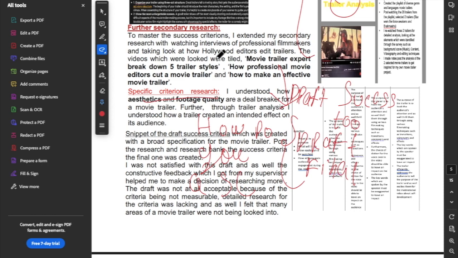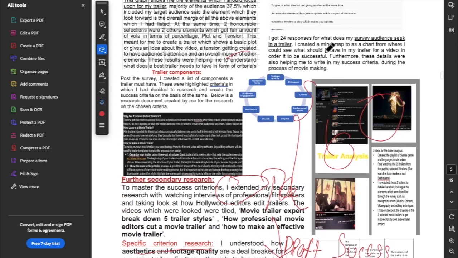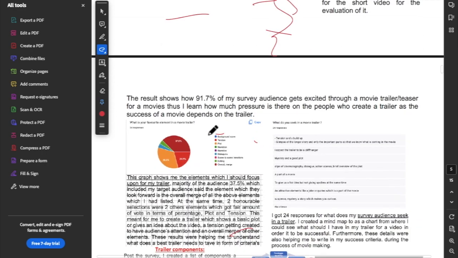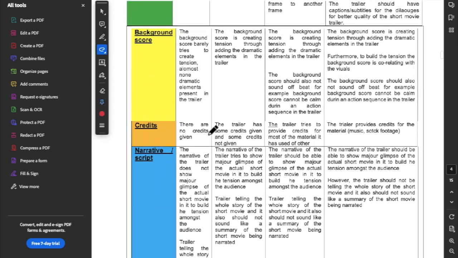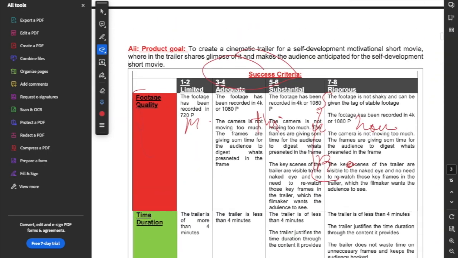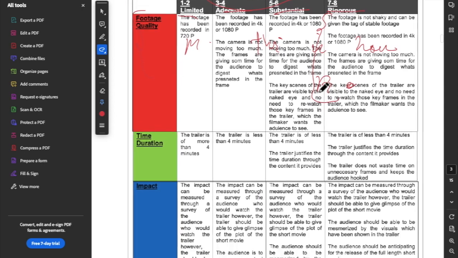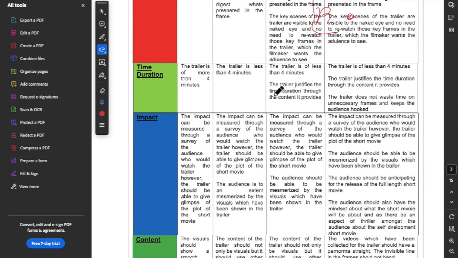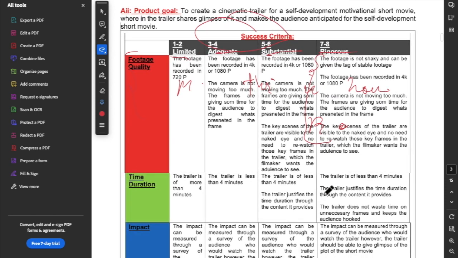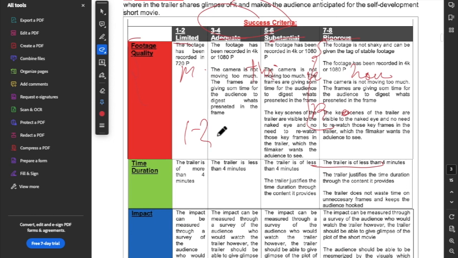See, if you don't have research and you just have your criteria, then they will give you 0 marks, because they don't count anything without evidence. So anything you put in the report must have evidence. You can see all the research I did, and then you need to give detailed specifications for each level: 1, 2, 3, 4, 5, 6, 7, 8. For time duration, I said I will only get an 8 when the trailer is less than 4 minutes, and I specified later in my research why a trailer should be less than 4 minutes. If the trailer is more than 4 minutes, I'll give it a 1 out of 8.